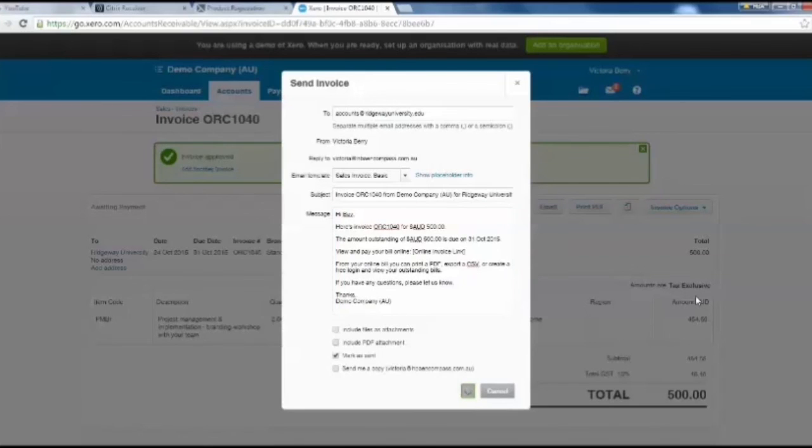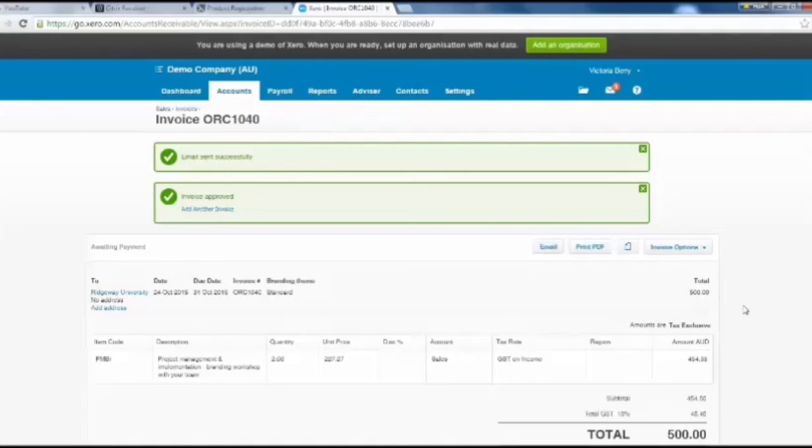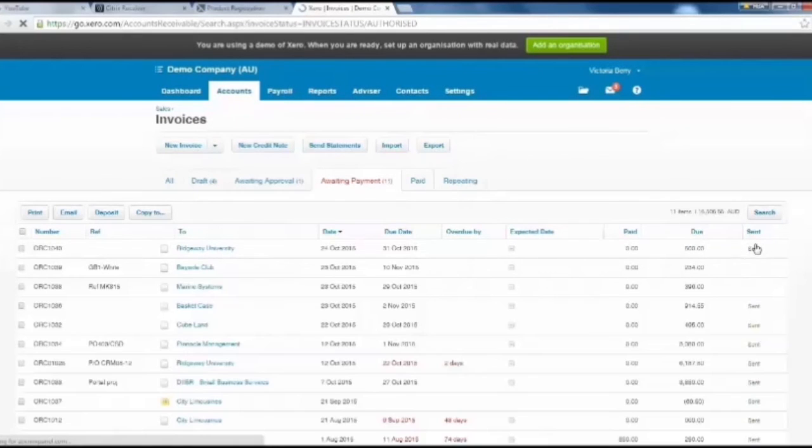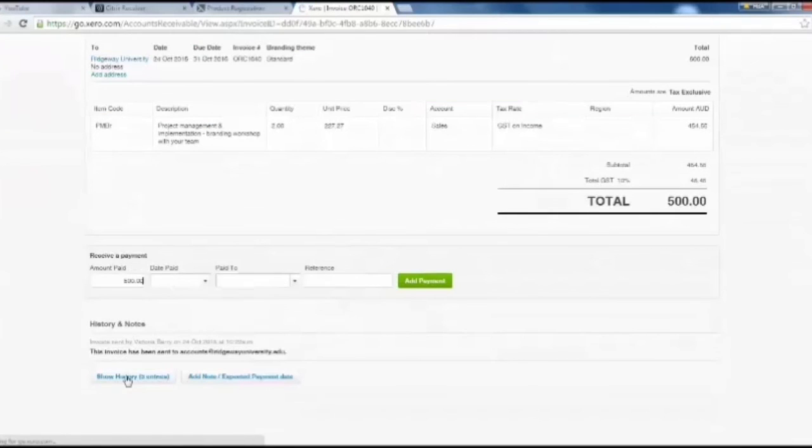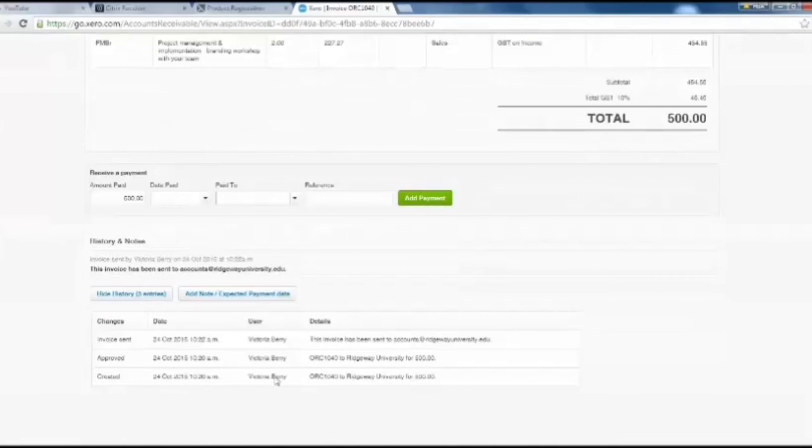So when we hit send, it comes through, says that the email has been sent successfully. If I go back to my invoices, what we can see here is it's showing as sent. If I then click onto it, we can see down the bottom there's history, and we can see it was created by me, it was approved, and then it was sent. And then if and when Bev opens it, it'll come up with invoice opened and the details there. So as we mentioned before, very handy for debt collection.